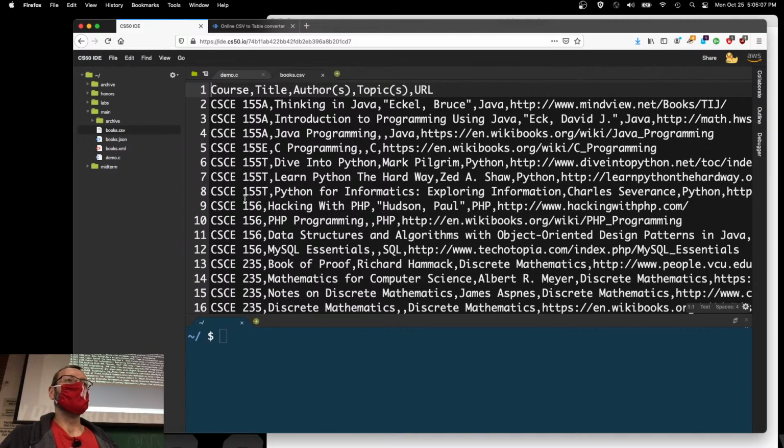What kind of data is this? What kind of formatted data is this? It's tokenized, and what's the token in this case? It's a comma. This is CSV. This is a CSV file. Now this is not necessarily intended for human consumption, because it is very difficult to read.